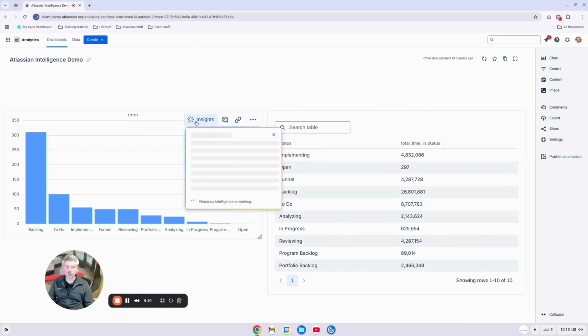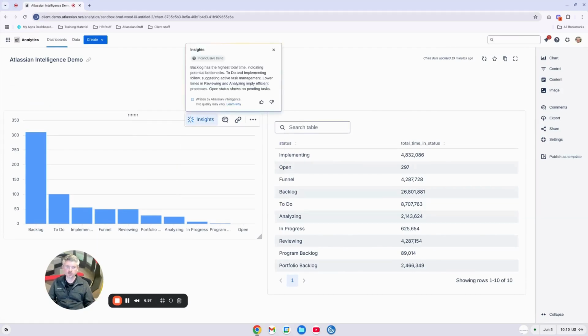Lastly, Atlassian Intelligence can give us insights on our charts. So if I hover over this chart, for example, you see the Insights button. We'll click on this, and Atlassian Intelligence is going to give us a brief description of the data in the chart in natural language. So you can see here, backlog has the highest total time, indicating potential bottlenecks. So not only is it going to describe the data, it's going to make some inferences on the data as well. So for example, indicating potential bottlenecks because we have so many issues in the backlog for a long time. And you can see some other information and interpretations here as well.